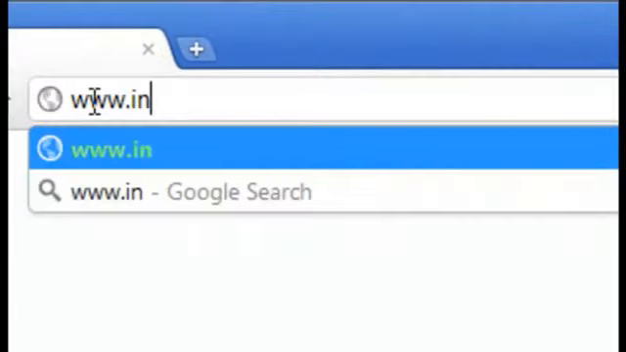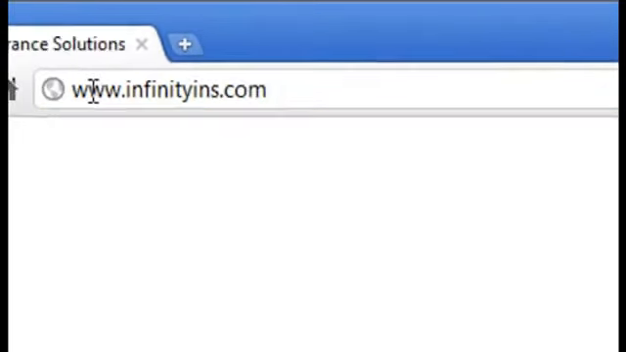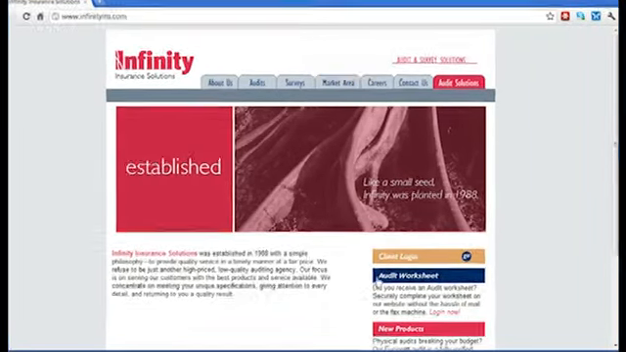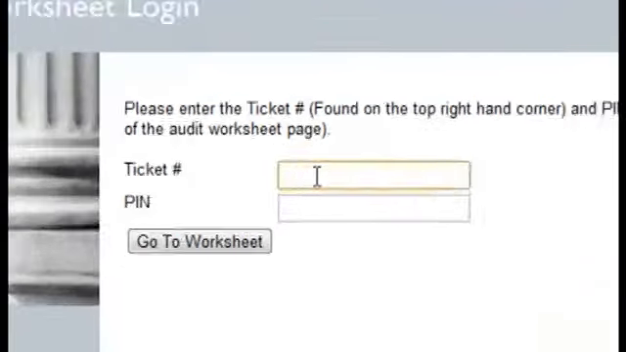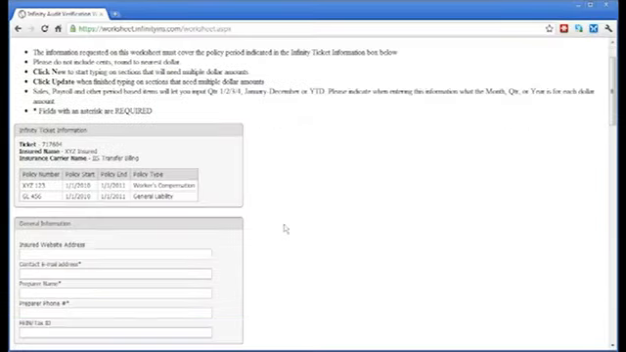To log into your account, first go to www.infinityins.com. Look to the right of the website and you'll see a blue title bar that says Audit Worksheet. Click the Login Now link. Enter the ticket number and PIN shown on the letter you received in the mail. Then go to the worksheet to enter the rest of your information.